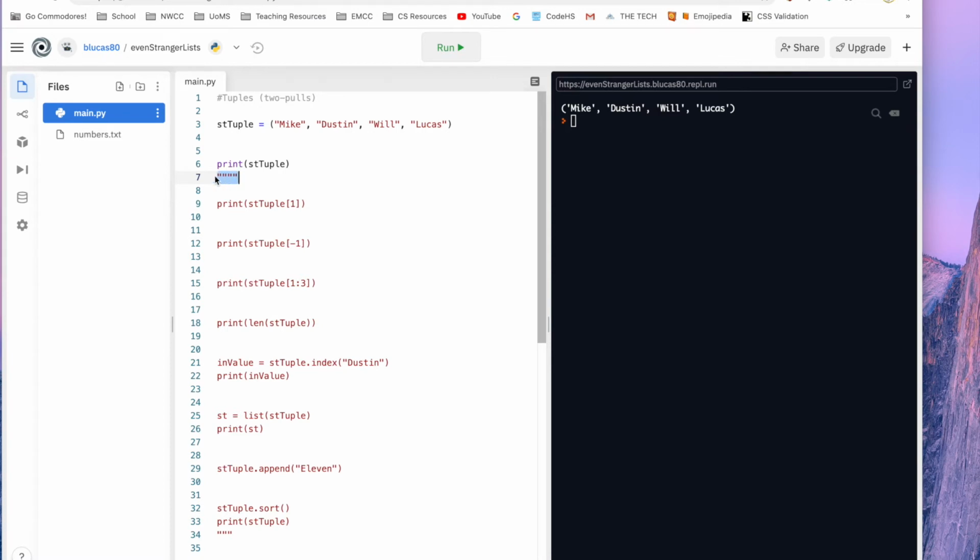So tuples have index values. That means they have positive index values and reverse index values. So if we print st_tuple[1], that's going to print Dustin. If we print st_tuple[-1], that prints our last item, which is Lucas. We could also print a range of values. So if I do [1:3], I get Dustin and Will, which again, 1 index, but stops before it gets to 3, so only Will and Dustin. And then I can even use the len function to get the size of my tuple. So if I run this, of course, I'm going to get 4.